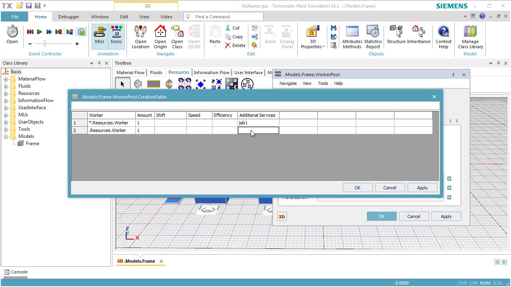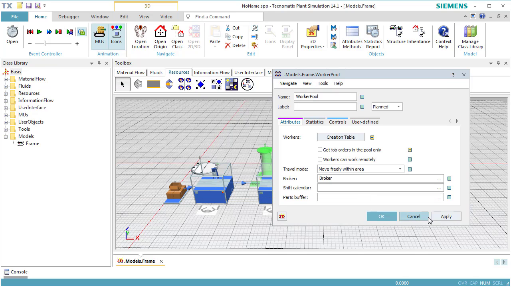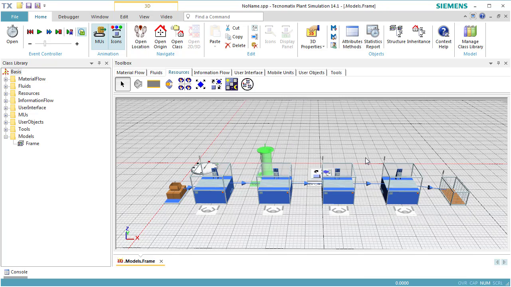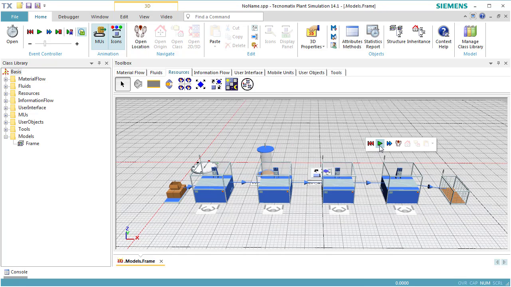Enter the amount of 1 and Job 2 as Additional Service. Make sure you're using the same spelling of Job 1 and Job 2 in the service table of the importers and in the Worker Creation Table. Otherwise, the simulation model will not run. Click OK to close the creation table and click OK to close the dialog window of the worker pool.